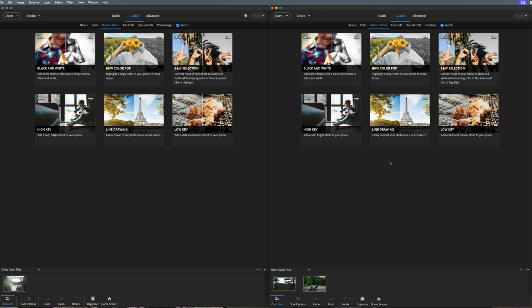High key. High key is pretty cool. It brings out the highlights and it drops the darks. Line drawings. Make some line drawings. Convert your photos to a pencil sketch. And low key for the low light settings. Okay. So yeah, most of those are pretty much the same. I don't see anything different with that.